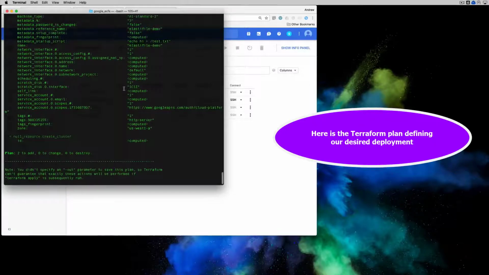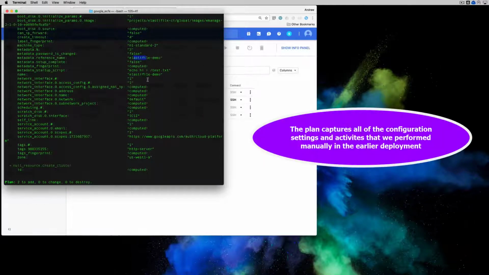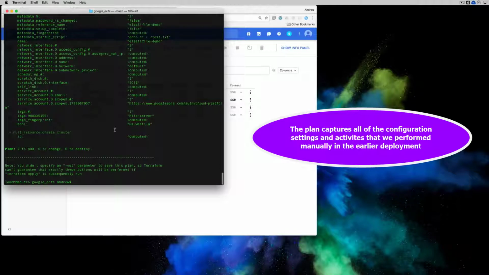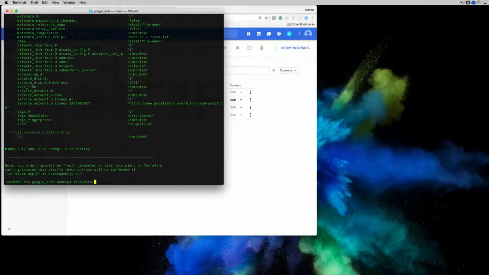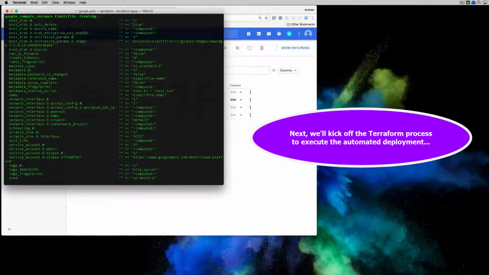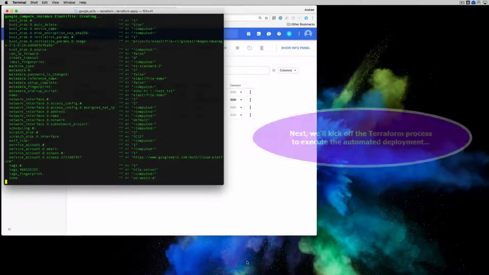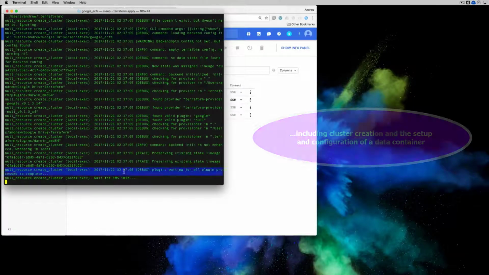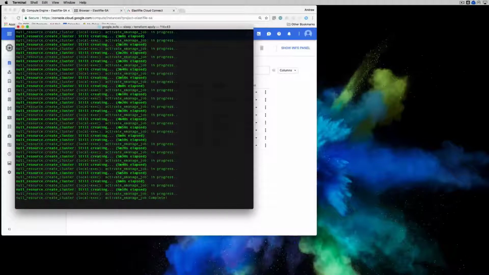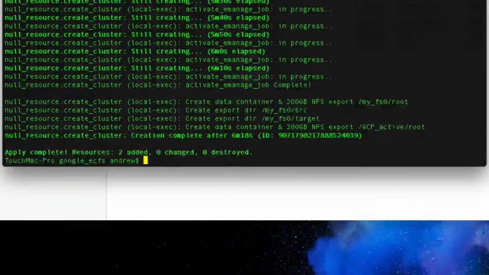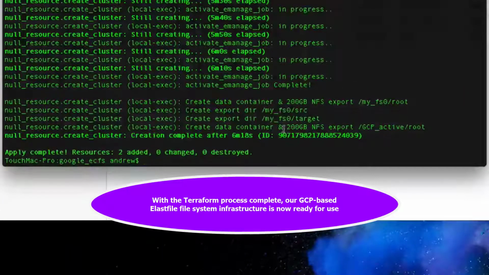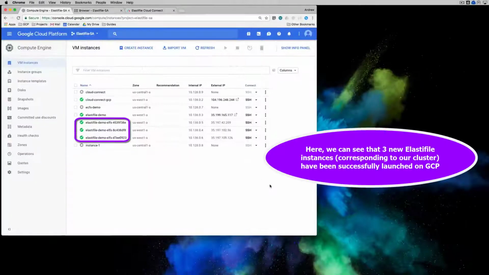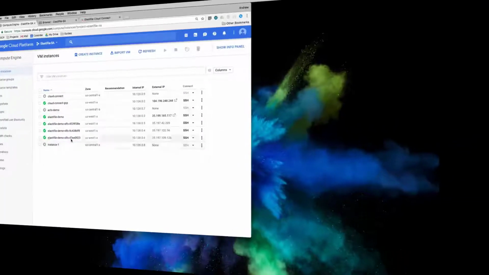Here you can see the Terraform plan defining our deployment. This plan captures all the configuration settings and activities that are needed to deploy our environment. And next we're going to kick off the Terraform process that executes the automated deployment. This deployment includes the cluster creation and the setup and configuration of a data container. When the Terraform process completes, our GCP-based Elastifile file system is now ready for use. And here we can see that 3 new Elastifile instances corresponding to our newly created cluster have been successfully created within GCP.